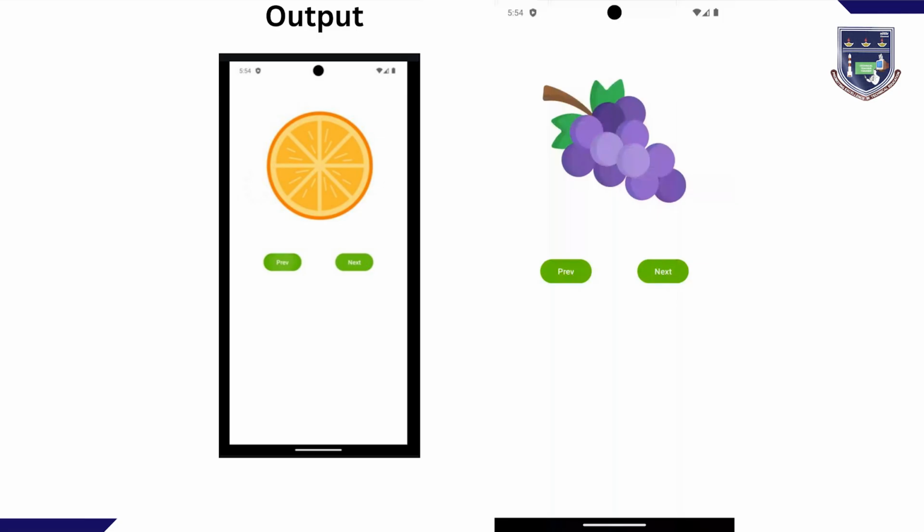At the same time, the screenshot shows the output of the Android application implementing the image switcher widget. Now let us look at the output of our image switcher implementation when you execute this code. Here at the center of the screen we see the image of the fruit displayed inside the image switcher widget, and below the image we have two buttons, previous button on the left and next button on the right side.